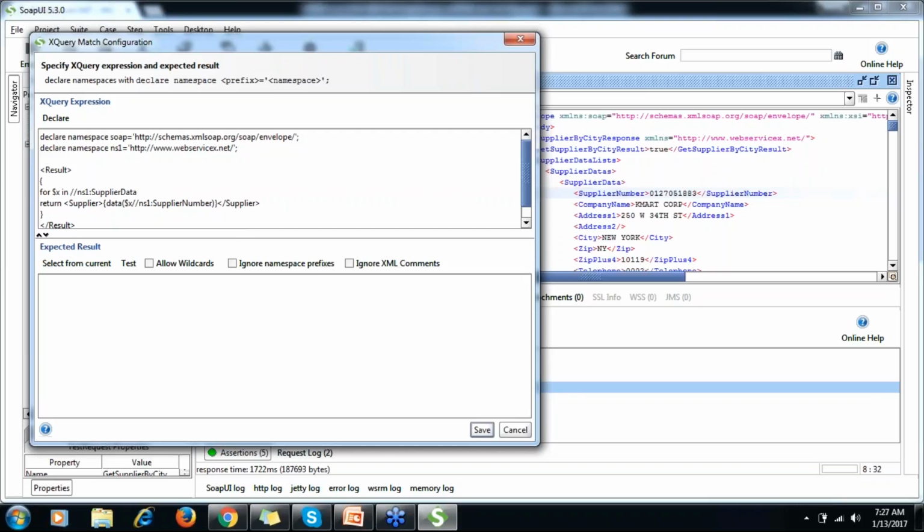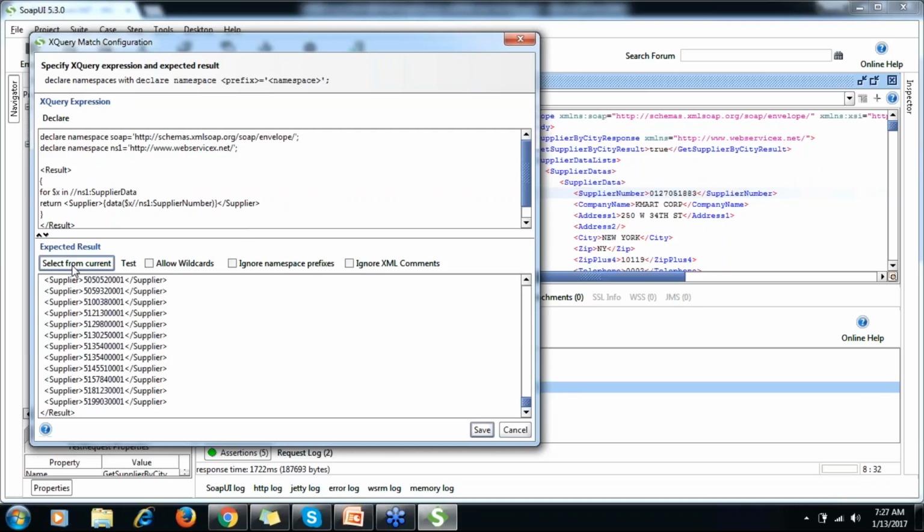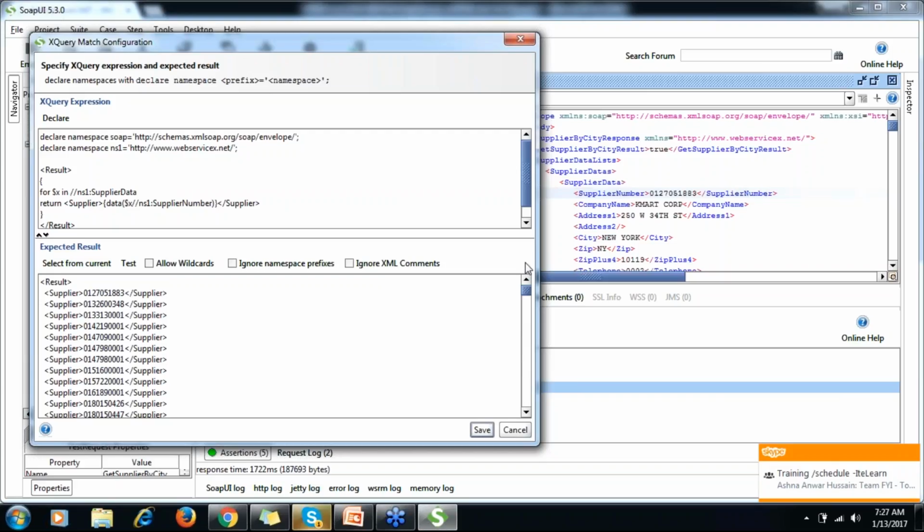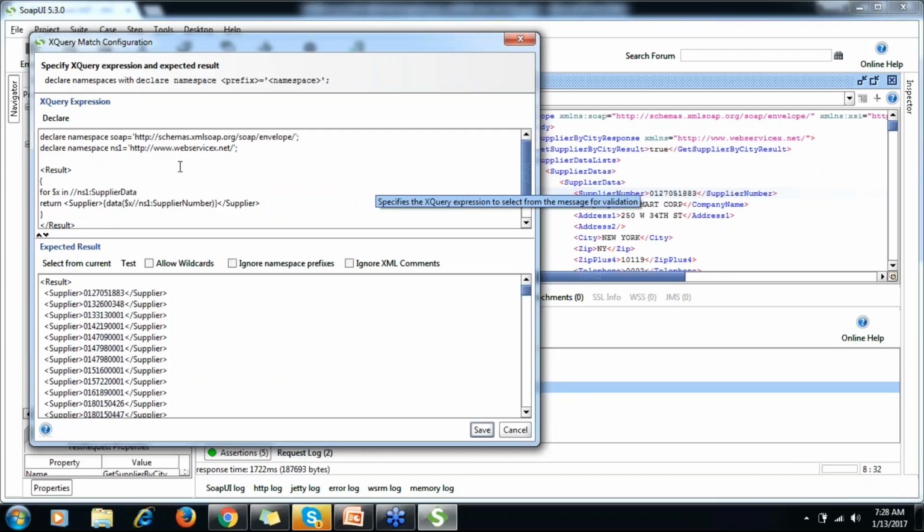Okay, let me click this select from current, and here we can see we got all the supplier numbers from the list, from the response. So see how it is useful. This XQuery is useful if you have to verify a very big number of data. Okay, so I can apply for loop as well on this and I can get the desired result.